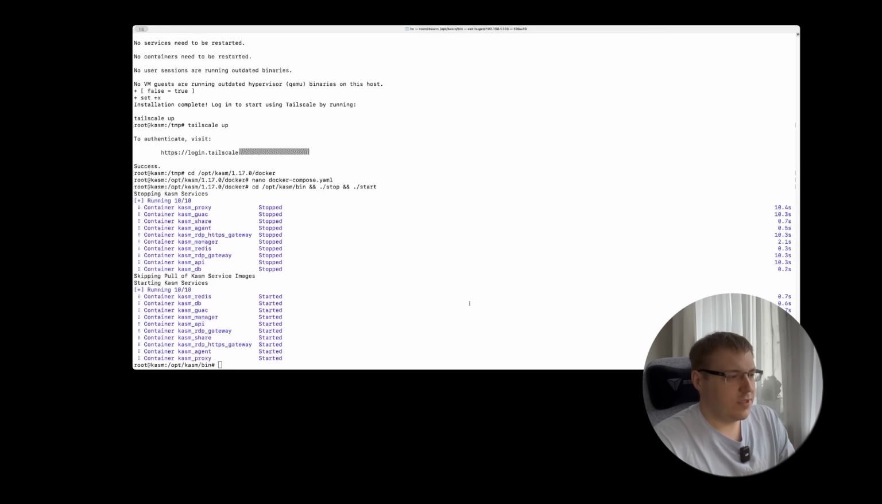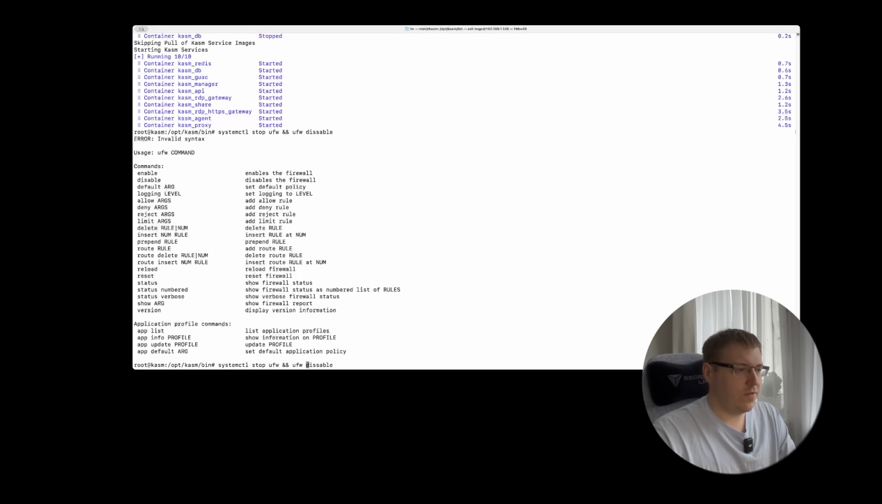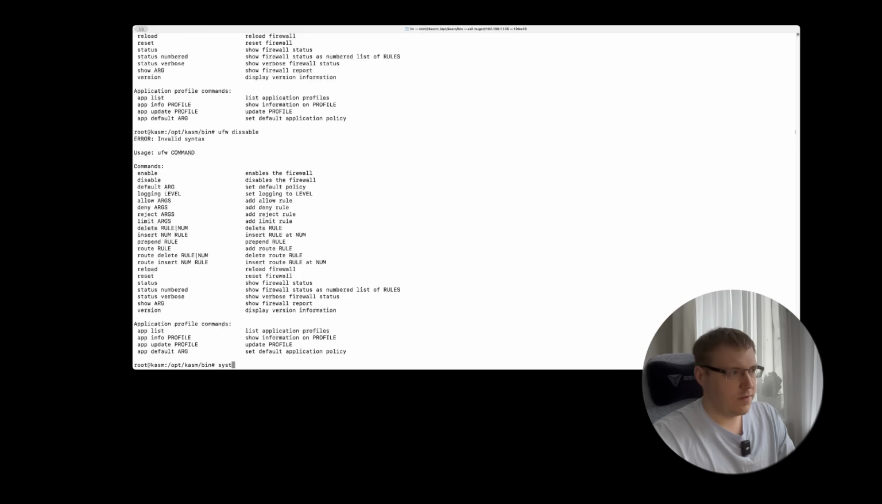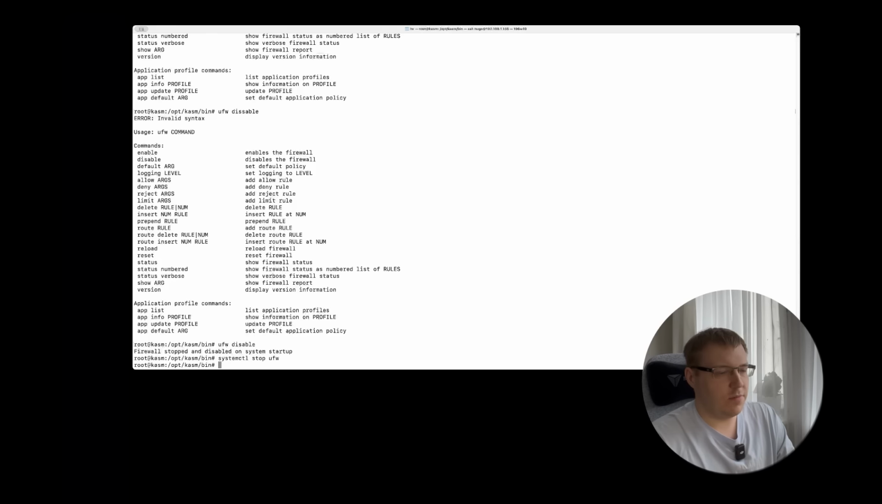So Kasm is restarted. Now I will disable UFW. Let me do it like so. I misspelled it. The command in the Medium will be the correct one. So it's now disabled. And I think it stopped as well. Yep.